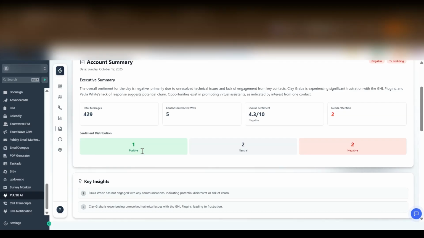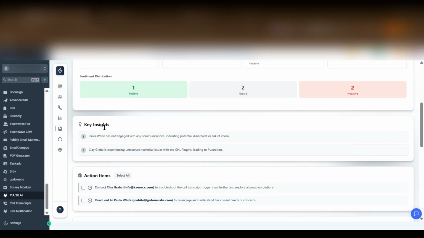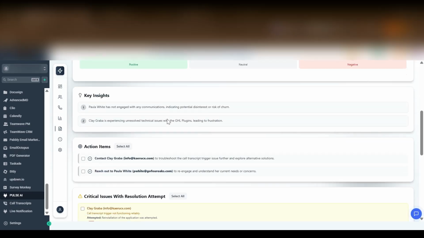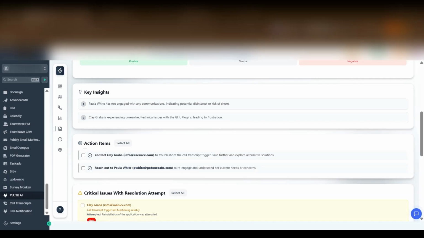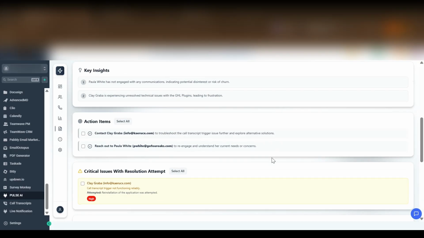You're going to have the AI telling you, hey, you have 1 positive, 2 neutral, 2 negative, depending on your account statistics. Going down, you're going to have the key insights about your account. Straight down, you're going to have account actions. These are simple recommendations by the AI concerning the different actions you have to actually take in your account.